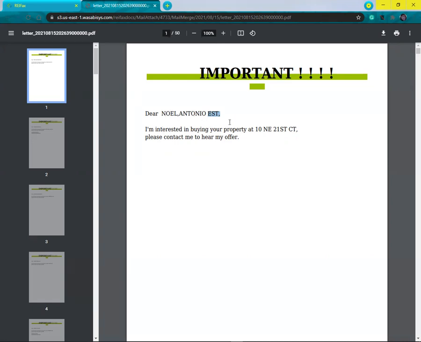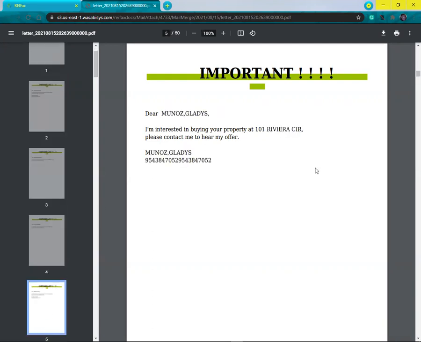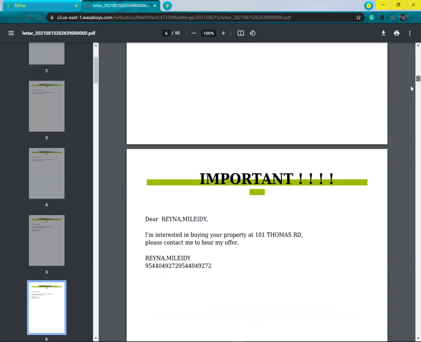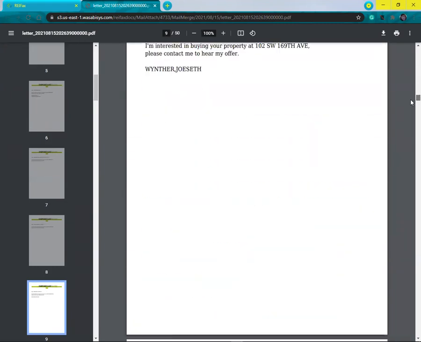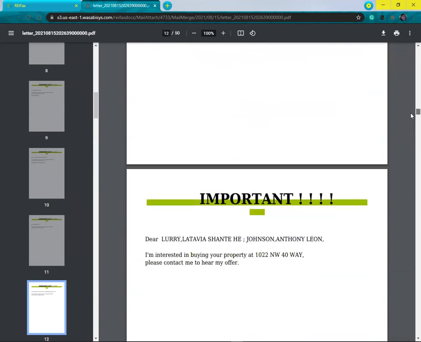In any case, this is the name of the owner, the property, the address of the property, and I have all the letters here. So as I said, I have to get my printer and print all the letters.